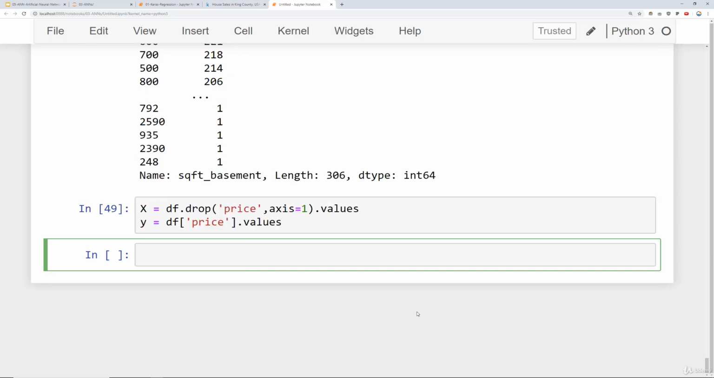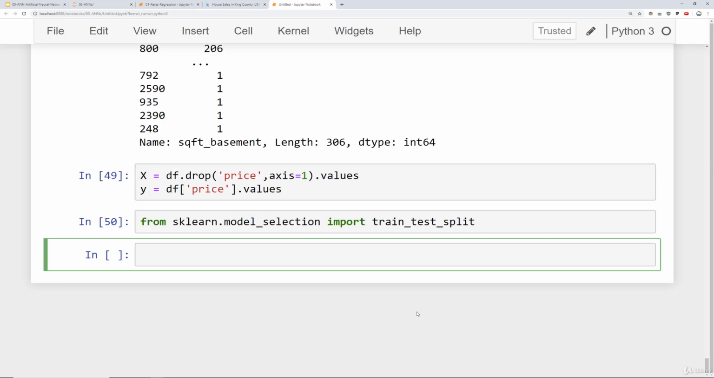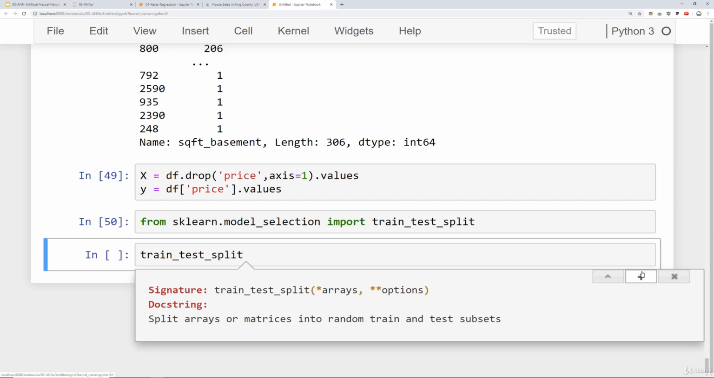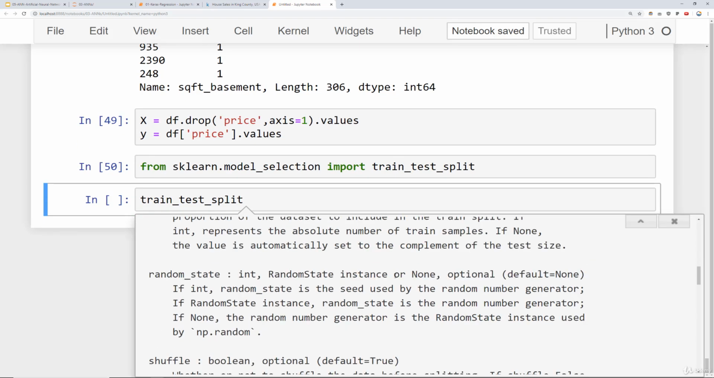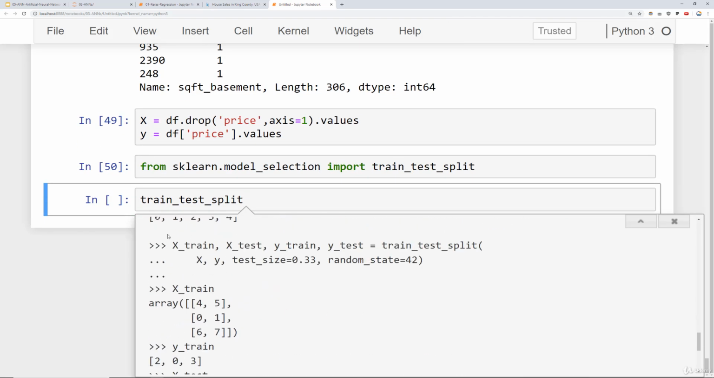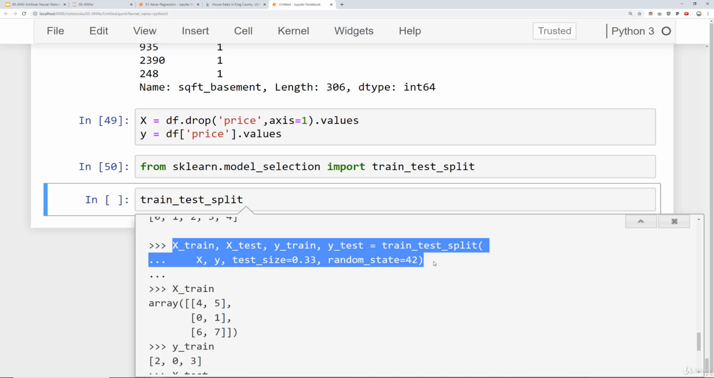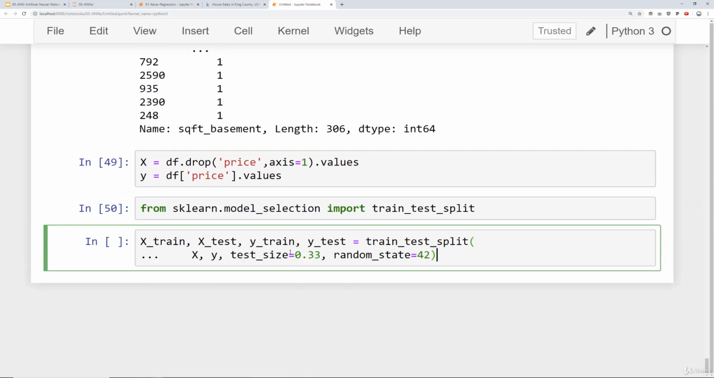Now that we have separated our features from our label, it's time to do a train test split. We will say from sklearn.model_selection import train_test_split. Run that, and the way I like to do this to save myself a little bit of typing time is just grab the example from the docstring, copy it, and paste it in here. I would encourage you to do the same.